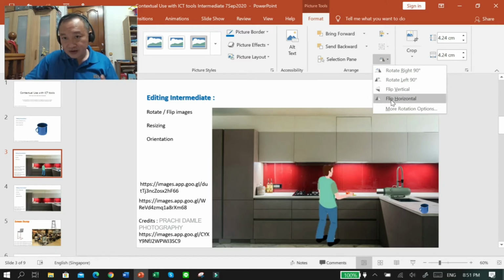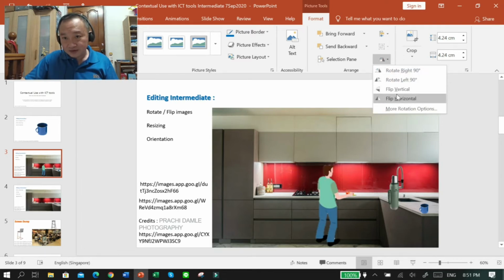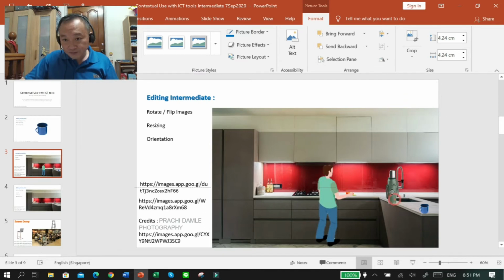Okay, because just now I rotated it previously, so now I'm going to set it back again. All right, so what I need to do is actually flip horizontal. Okay, so you can see the handle now magically changes to the left hand side. Okay, so I'm going to move the guy in.